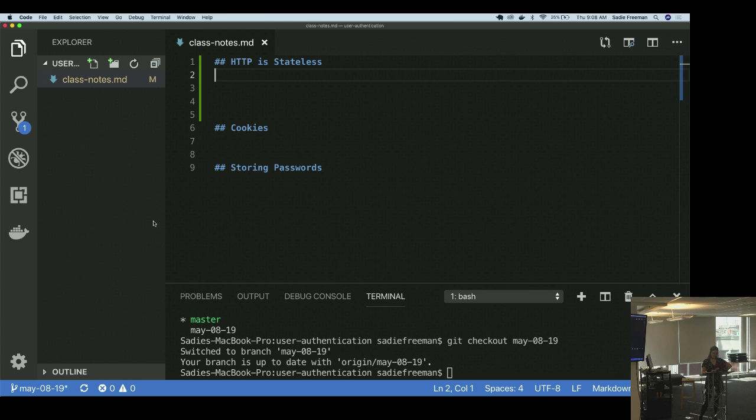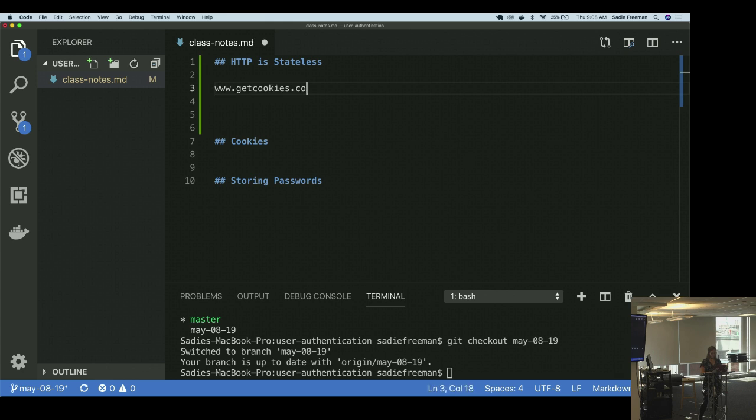A couple other ways: you could add it to the body if you were doing a post, or you could send it in the parameters. So if I had getcookies.com, I can add a parameter with my question mark, and let's say userID equals 1. And then I can add as many parameters as I want. I can say name equals Sadie. That way, this is attached onto the requests getting sent to the server. So the server now knows that I have a user ID of 1 and my name is Sadie. You can pass in any information that you want in here.